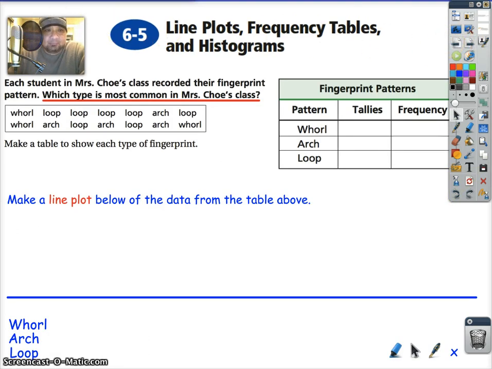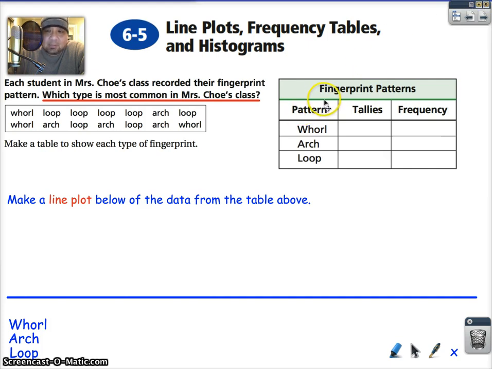Here's our first example of what we're going to be doing. Before we start the problem, however, I want to draw your attention to this frequency table. I want to make sure that you copy down the frequency table. This frequency table is called fingerprint patterns.